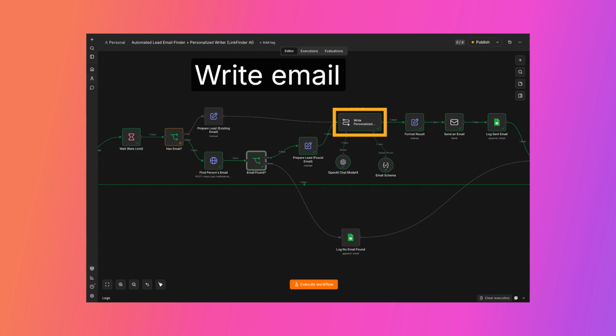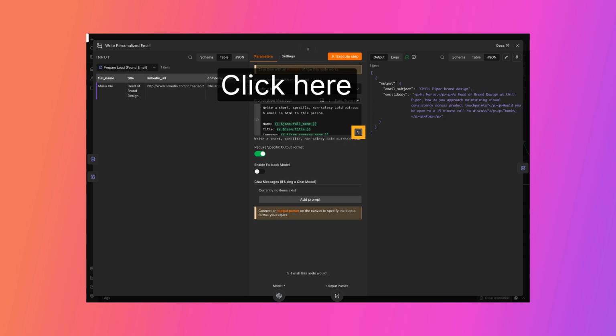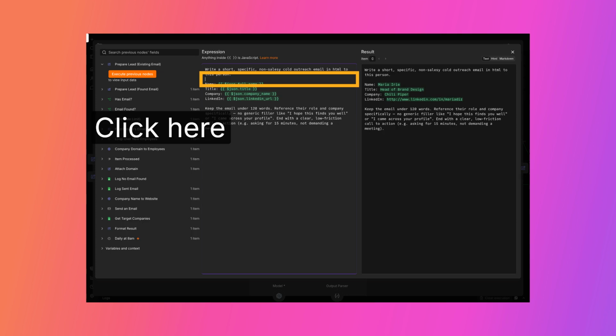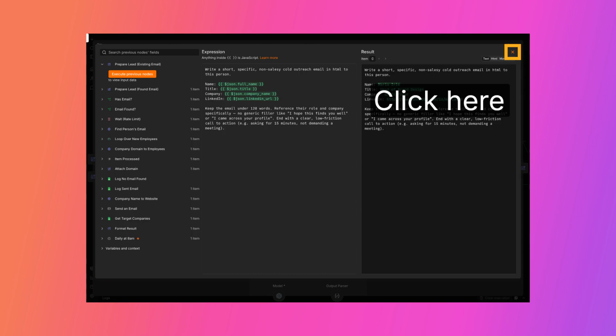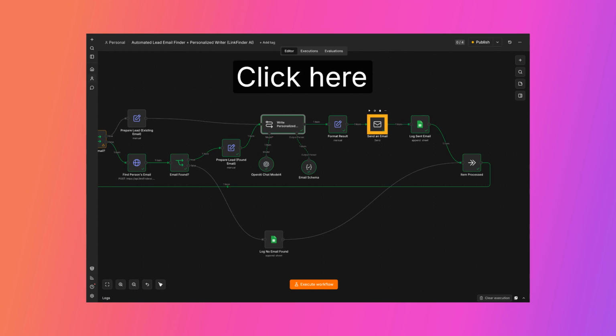Click Write Personalized Email to generate customized outreach messages for leads. Click here to check the AI prompt being used to write personalized email for the lead. Edit the prompt to write a personalized email corresponding to your own brand tone and criteria. Click here to continue configuring the workflow for lead processing. Click here to proceed with the next workflow configuration step.